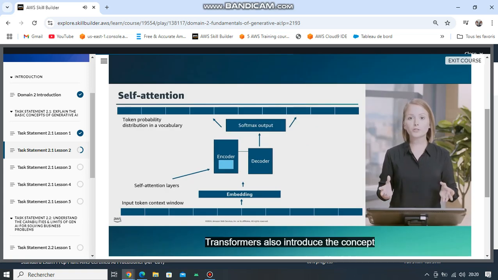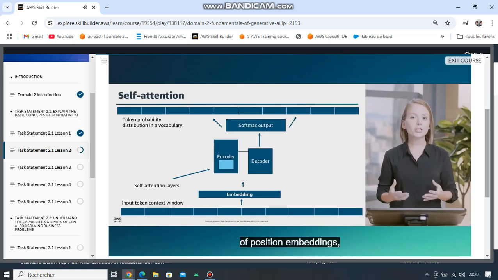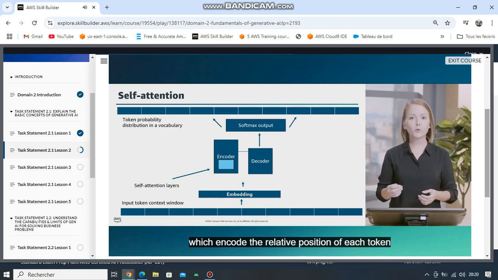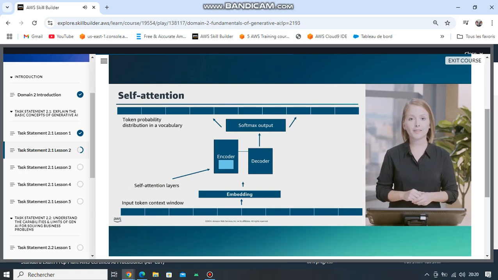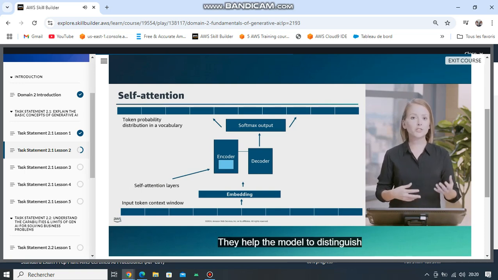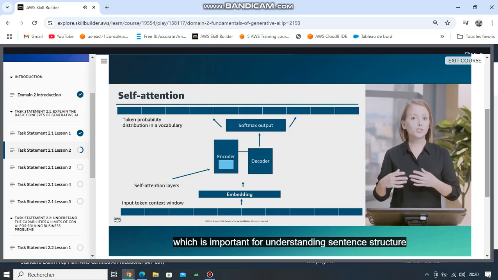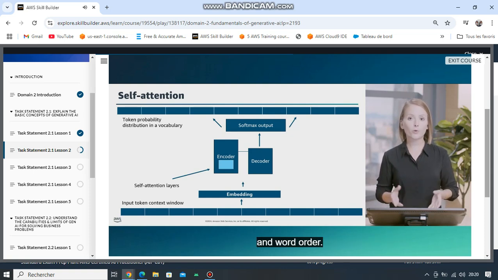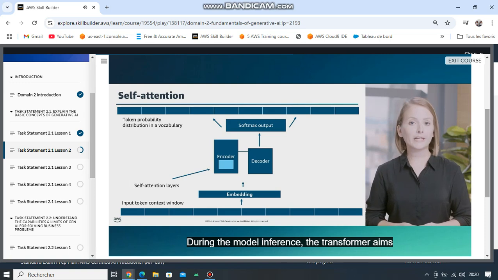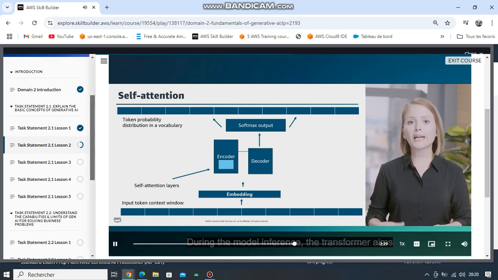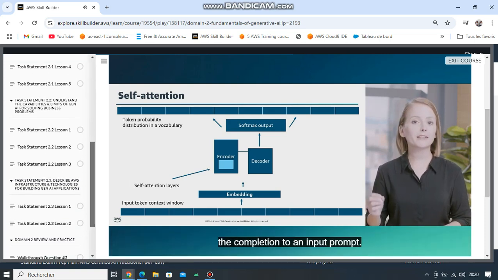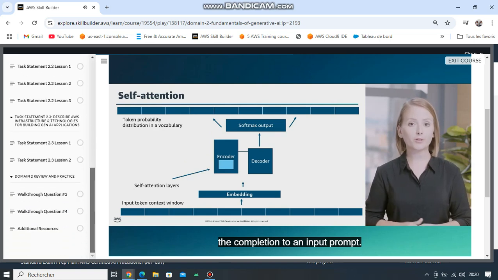Transformers also introduced the concept of position embeddings, which encode the relative position of each token in the sequence. They help the model to distinguish between identical tokens that appear in different positions, which is important for understanding sentence structure and word order. During the model inference, the transformer aims to help the model generate the completion to an input prompt.